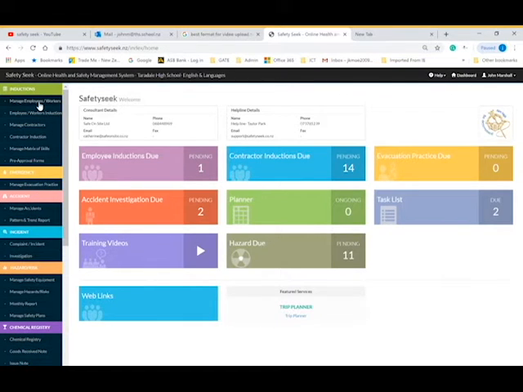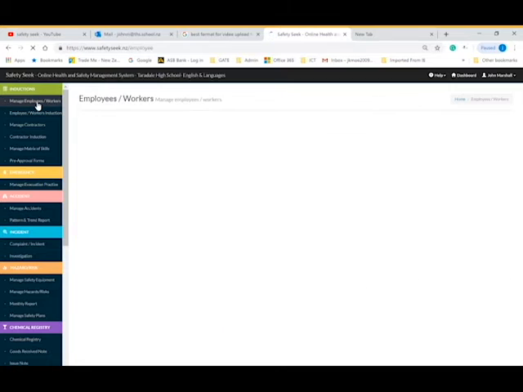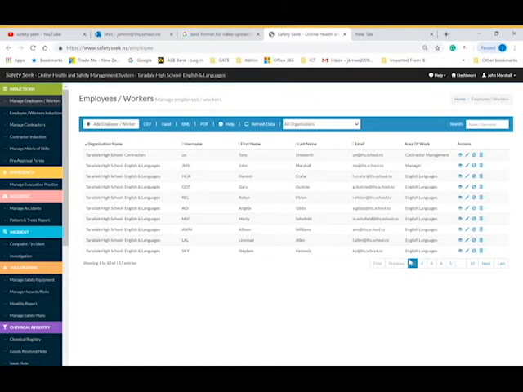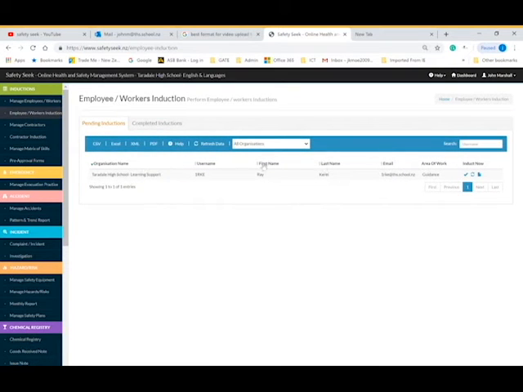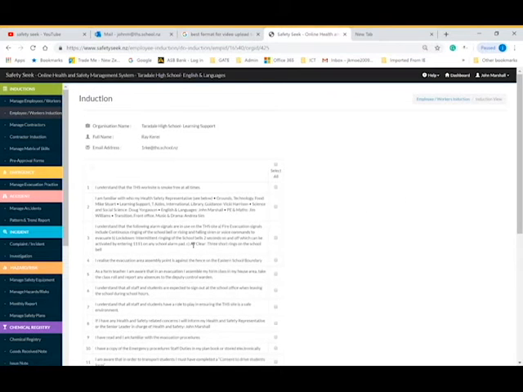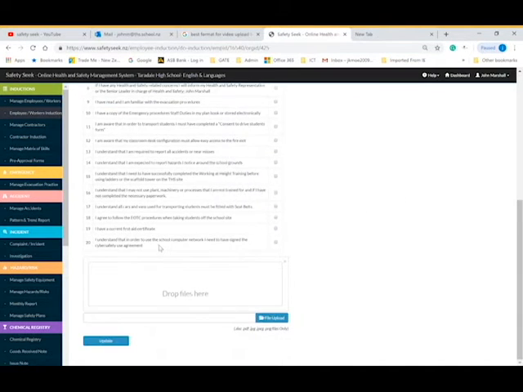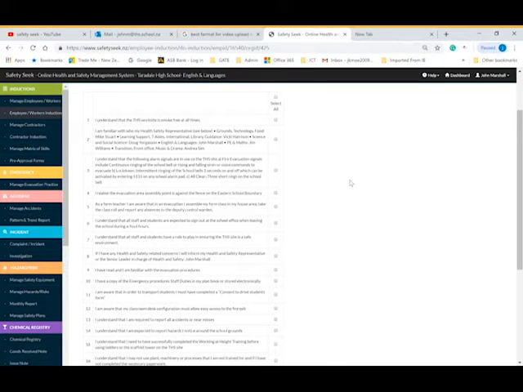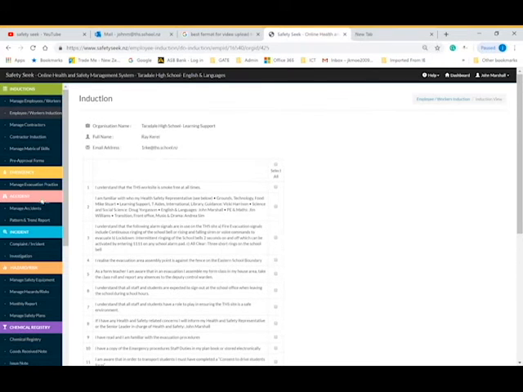So all organisations need a way of listing all of the employees. So here they all are. They're assigned to different areas of the school, and we have an induction process built in. So here is one staff member waiting to be inducted, and if we click on the tick, you can see a list of things that we need to run through with that employee as part of the induction process.